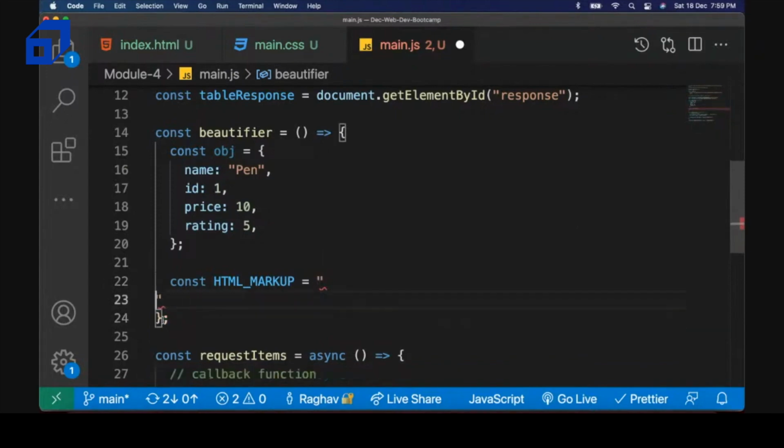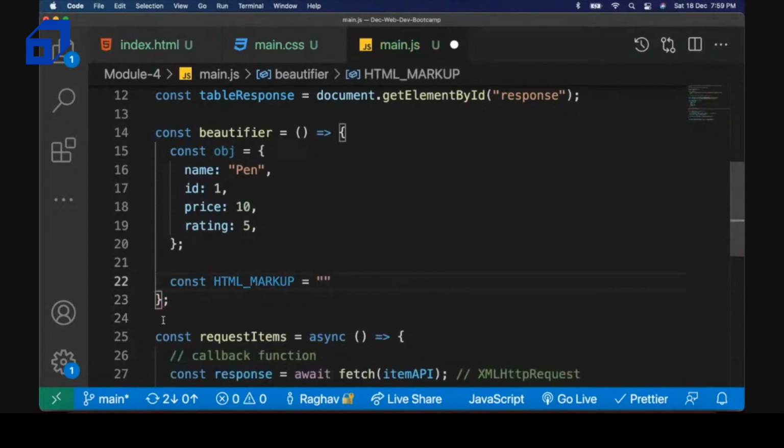Rather, if we are using multi-line, then rather than inverted commas, I can use backticks. A backtick generally denotes the template literals that we use in ES6. So this is a new concept of JavaScript, for how we can display a particular string.